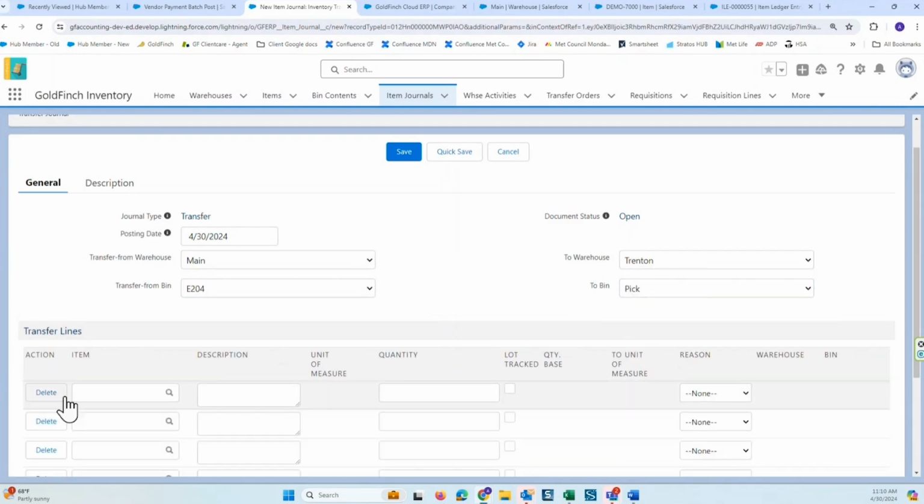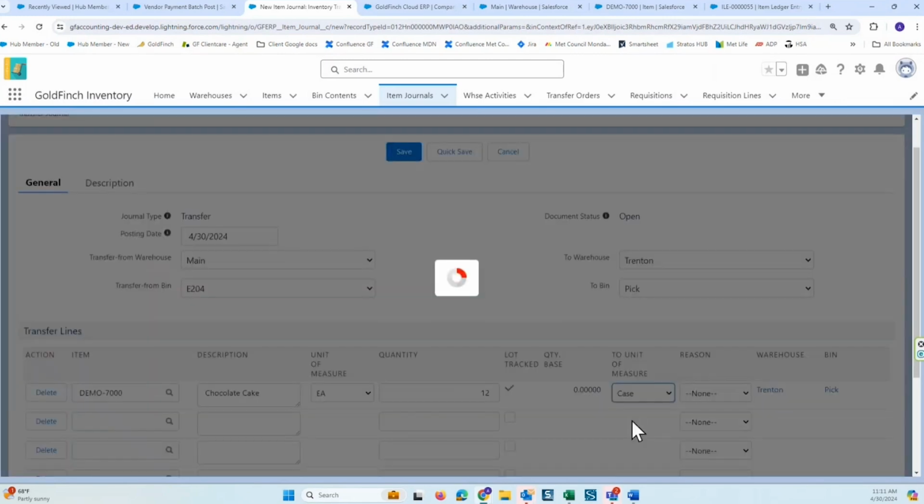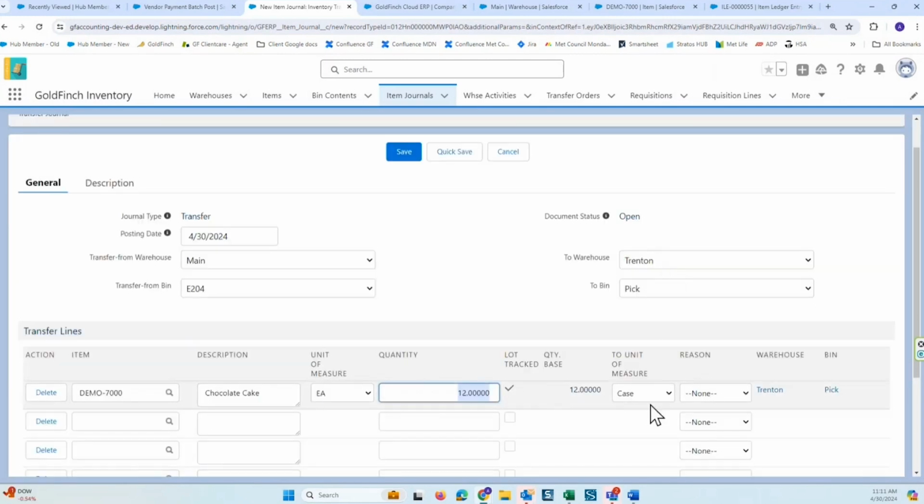And again, I'm going to come down here and enter the items, the unit of measure that you're going to be moving, and the quantity. I just moved 5. We can also do a breakdown into a different unit of measure, if you'd like to do that here. So for example, it wouldn't work with eaches, but if I move 12 eaches out of inventory and move it to this Trenton warehouse into the unit of measure of cases, you can do that on this transfer journal as well. And then again, a reason for why you're moving it. You can enter it, you don't need to.